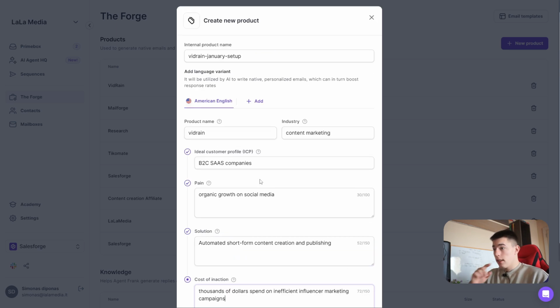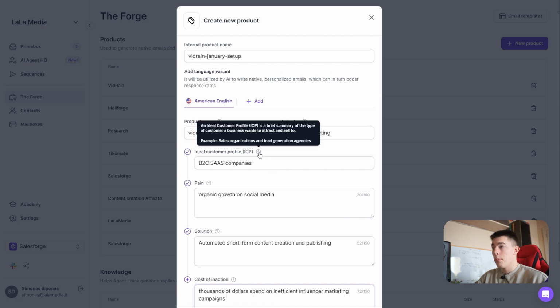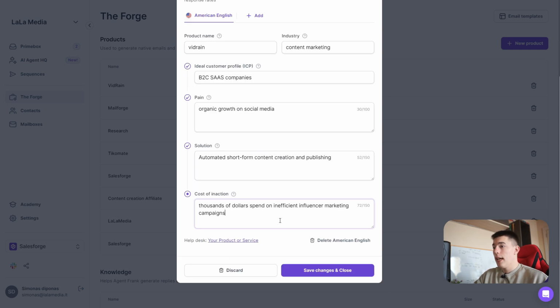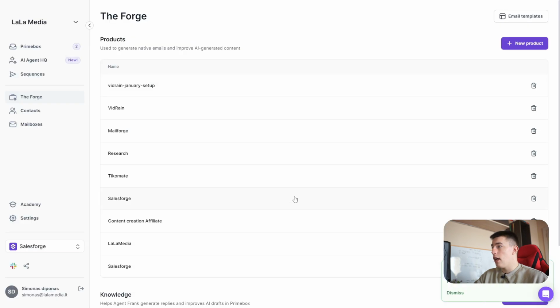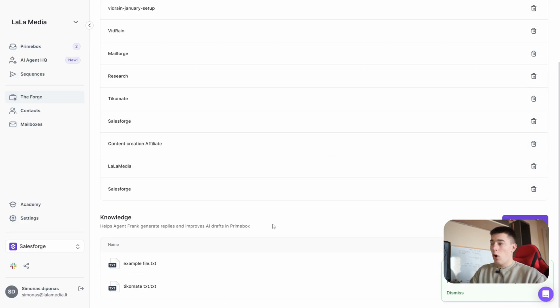You set up, basically, you don't use any buzzwords. If you need examples, you click here, you set up your product, and you'll be good to go. Save and close. Now, another thing you should also do is add files to your knowledge base.